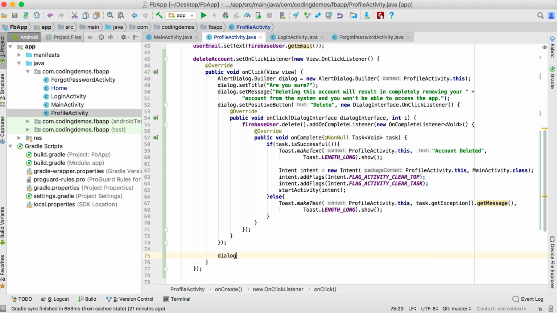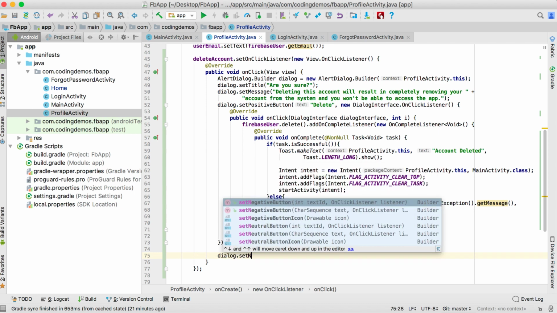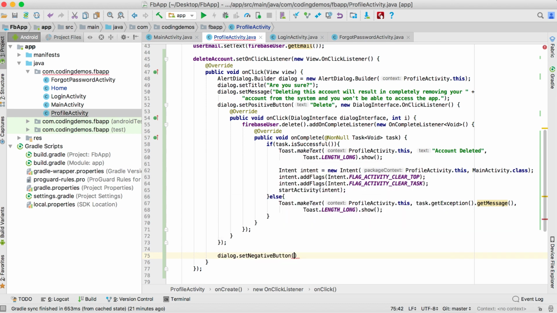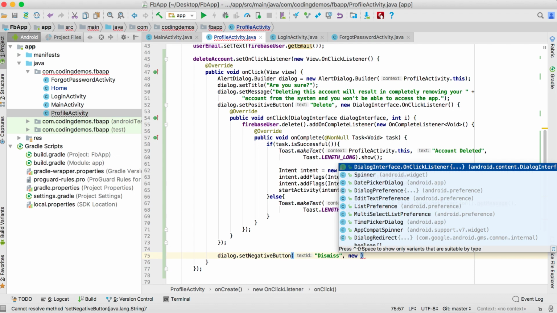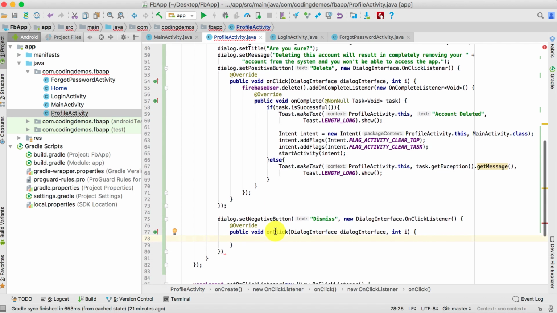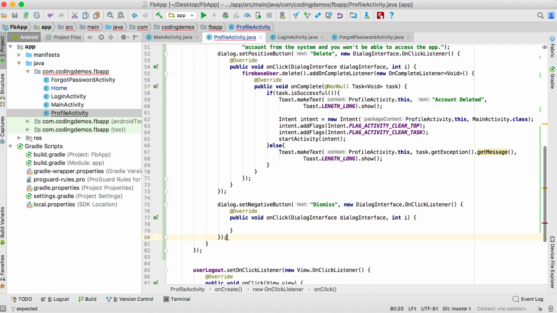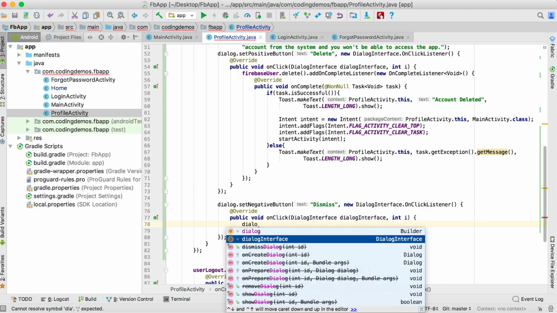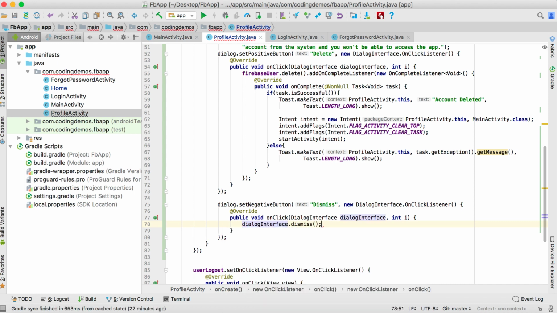So dialog dot set negative button, and for the label we're going to name it dismiss. And then we're going to set a dialog interface on click listener. So here I'm just going to dismiss the dialog. So dialog interface, not this one, dialog interface here, that's the one, dot dismiss. So if the user clicks on dismiss, I'm going to dismiss the dialog.